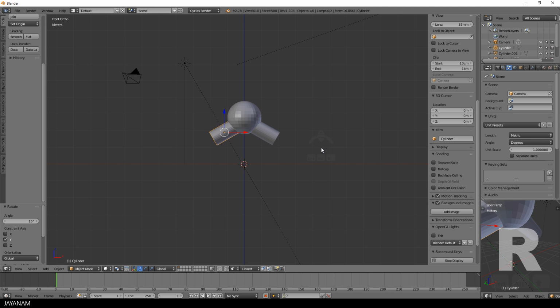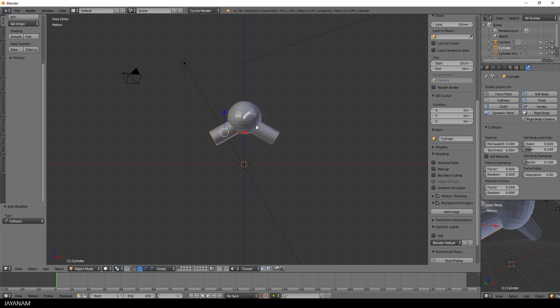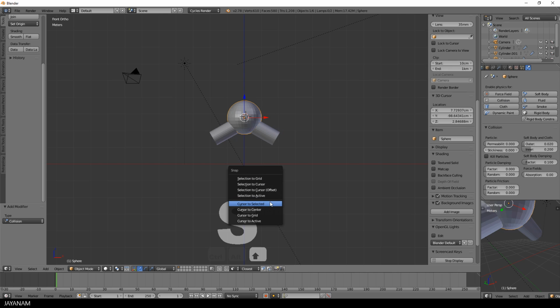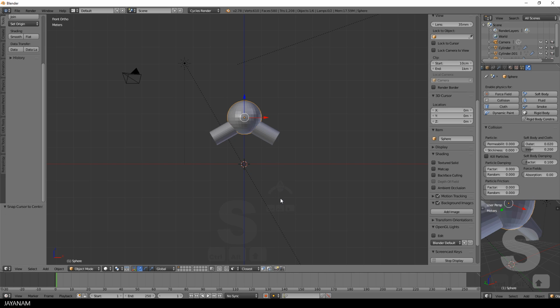Okay, then I will select a cylinder and switch to the Physics tab. And then I will click the Collision button to define this object as collision object, and I will do the same for the sphere and the other cylinder. Great, and now let's add our plane at the center.